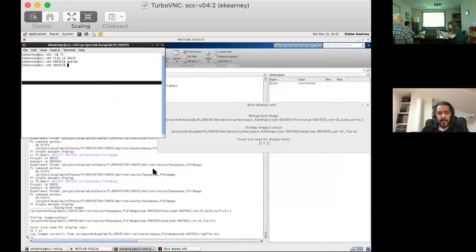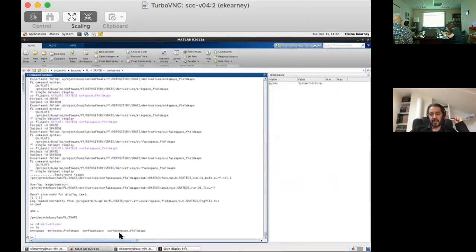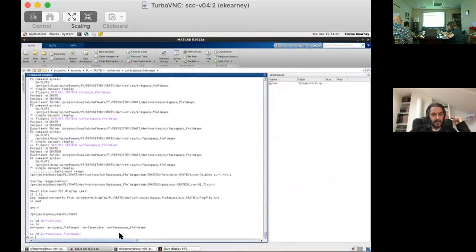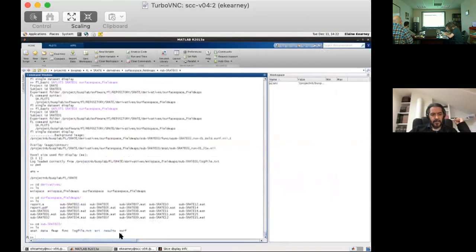If you go from MATLAB, it's going to be simpler to then display stuff in there. Yeah, so cd to derivatives, then sub-03, I think is the one that we were looking at. Oh no, sorry, derivatives. Then that's the name of the derivative. It should be something like surface underscore field maps. Yeah. And then the subject folder, so that would be sub-03, for example. And then inside here, the functional folder, the func.